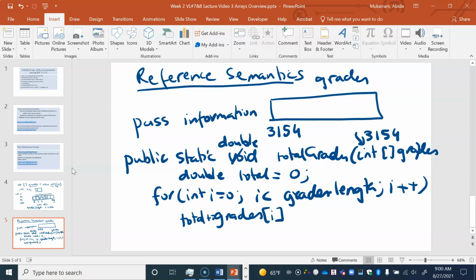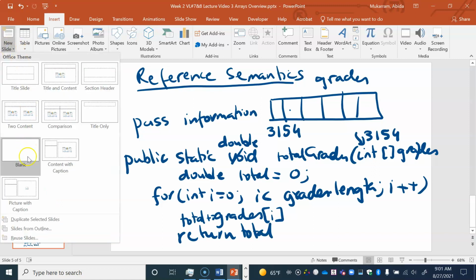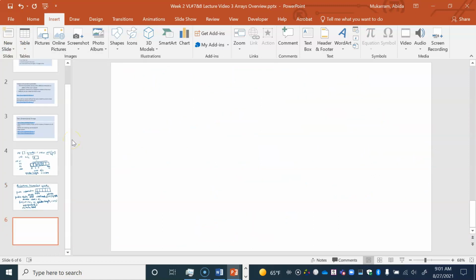So my method totalGrades is now going to the address 3154, which is exactly this place, and accessing or reading the information. So this is passing by reference, or reference semantics, where we don't need to pass the entire database in and out. Know that here a double value is getting returned, so I have to return the total. I would like to talk a little bit about, do we really need to return an array?